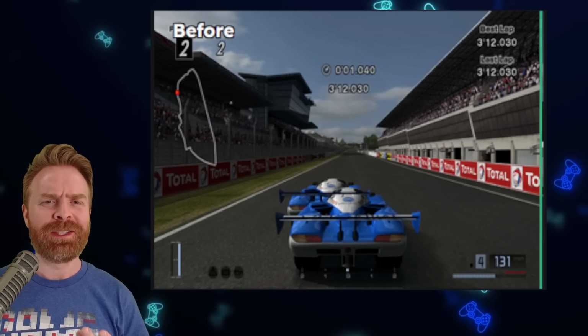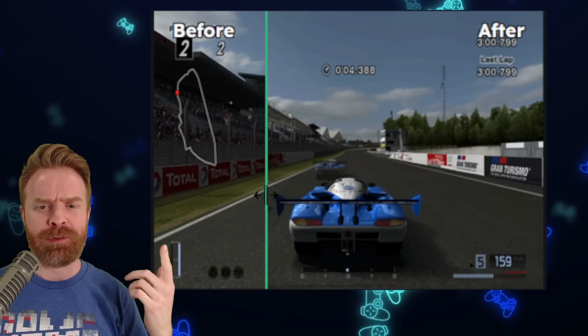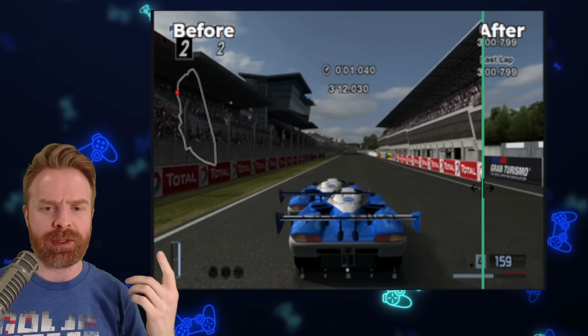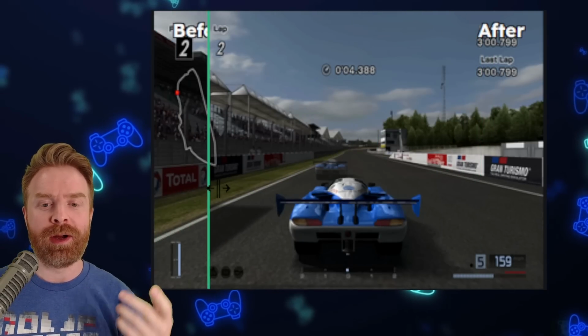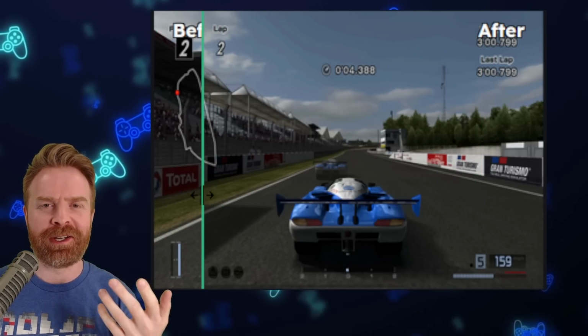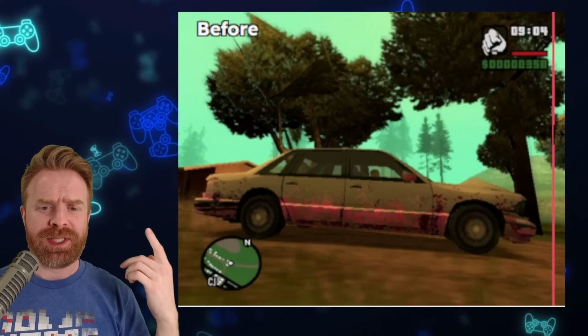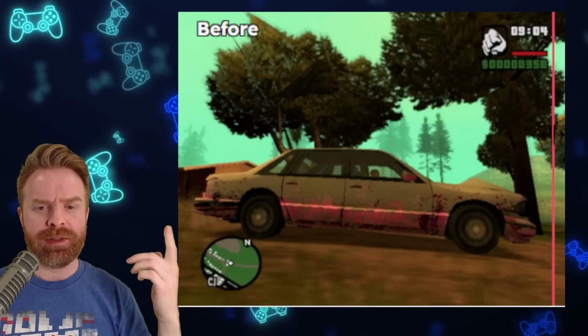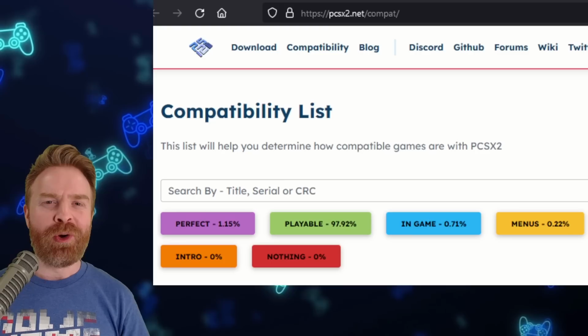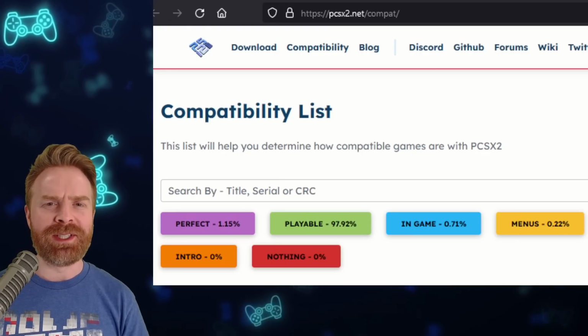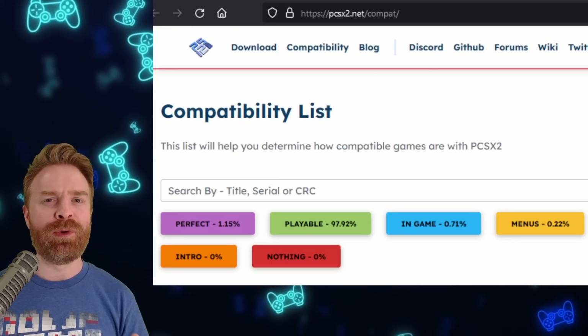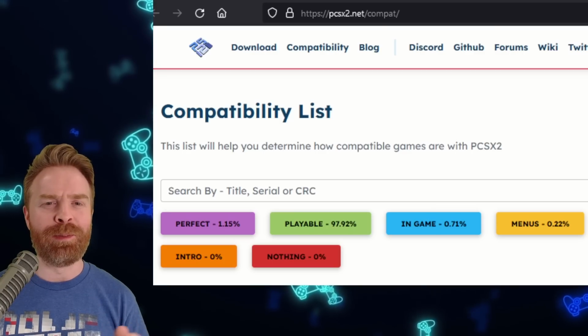Stuff like transparency was fixed in games like Gran Turismo 4. We have before here where the ghost car, well, it looks like a normal car, and after where it actually looks like a ghost car. Even Grand Theft Auto San Andreas has been improved. Here is before and there is after. Overall here, since version 1.6 of PCSX2, things have improved pretty much across the entire board.